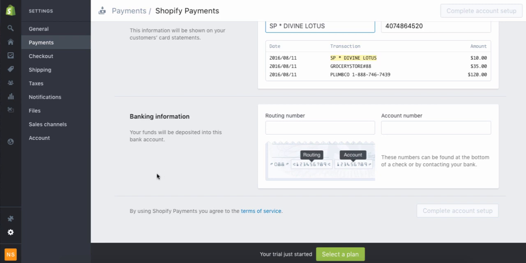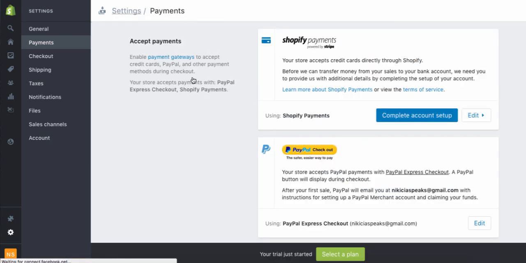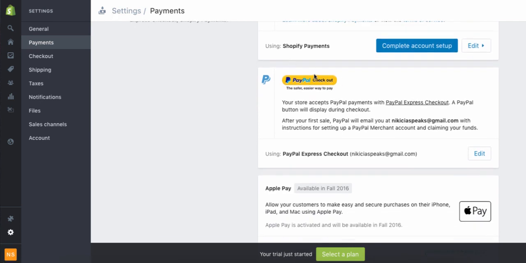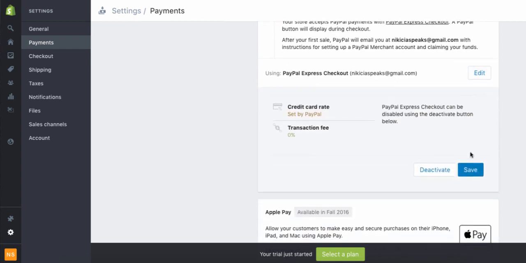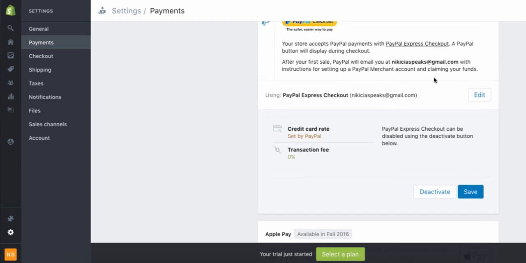And once you have completed all of these steps, you would hit complete account setup. So we're going to go back to payments, and you can also set up a PayPal checkout. This is actually very simple. All you have to do is put in your PayPal account name, whatever your PayPal account email is, and then you would hit save, and it would automatically connect to your PayPal account.